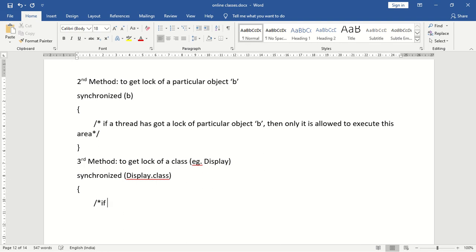That is, if a thread has got the class level lock of which class? Of Display class. If a thread has got the class level lock of Display class, then only it is allowed to execute this area.